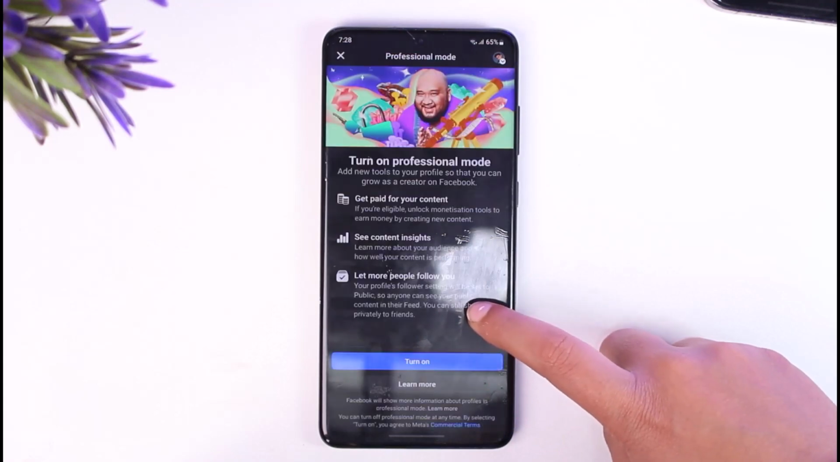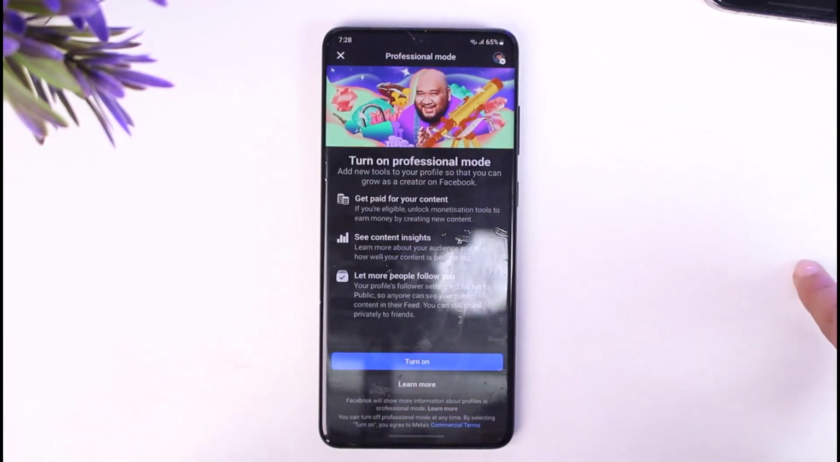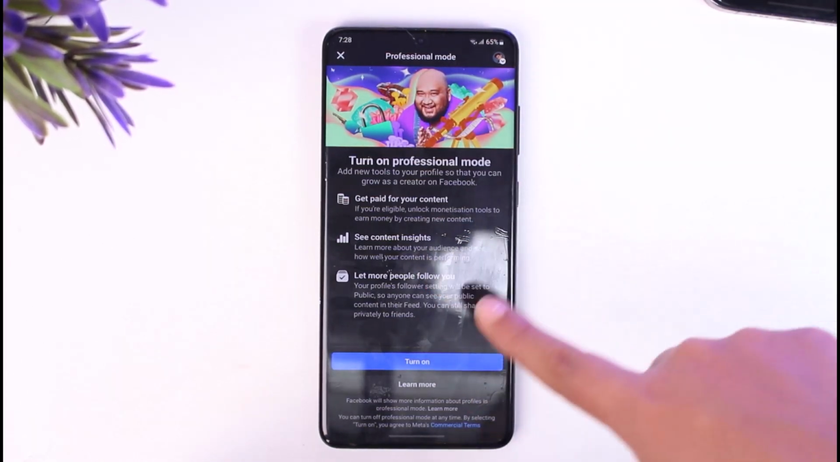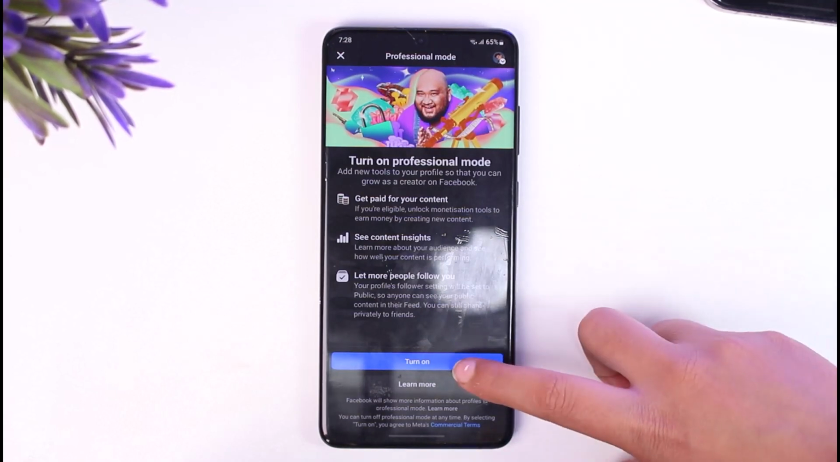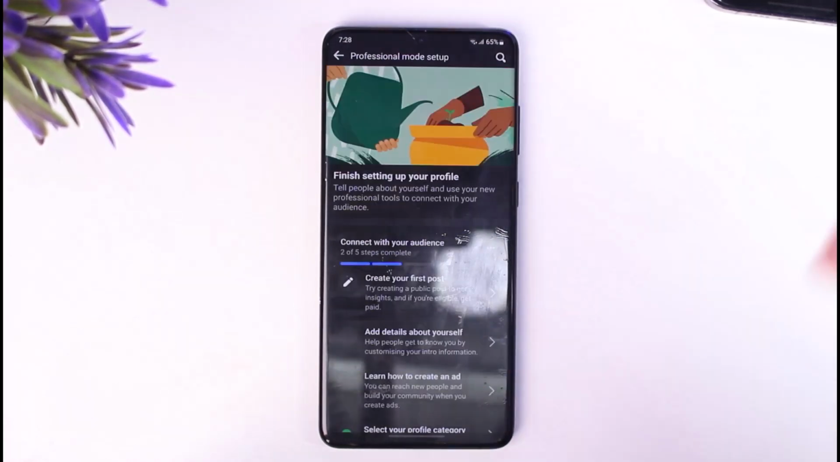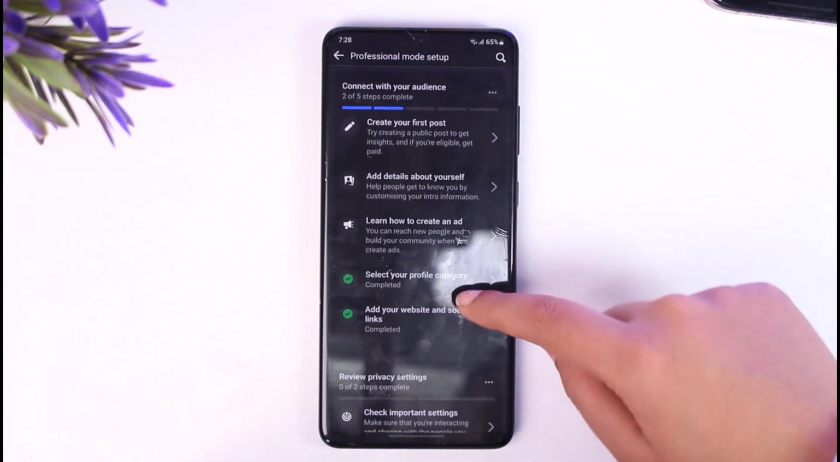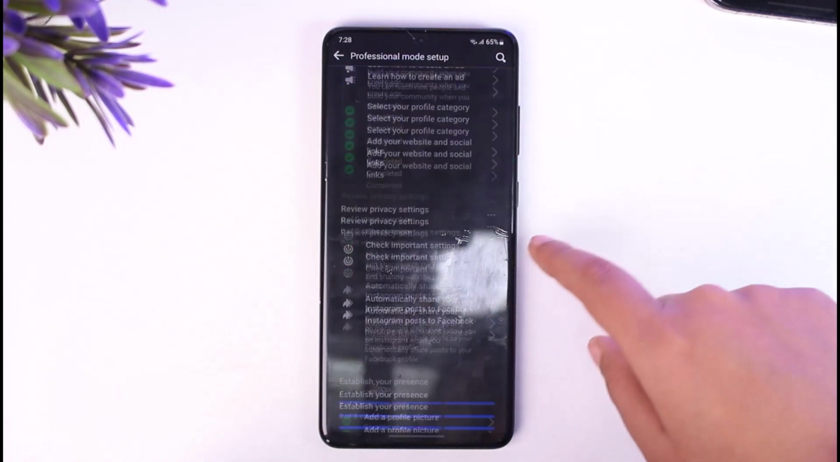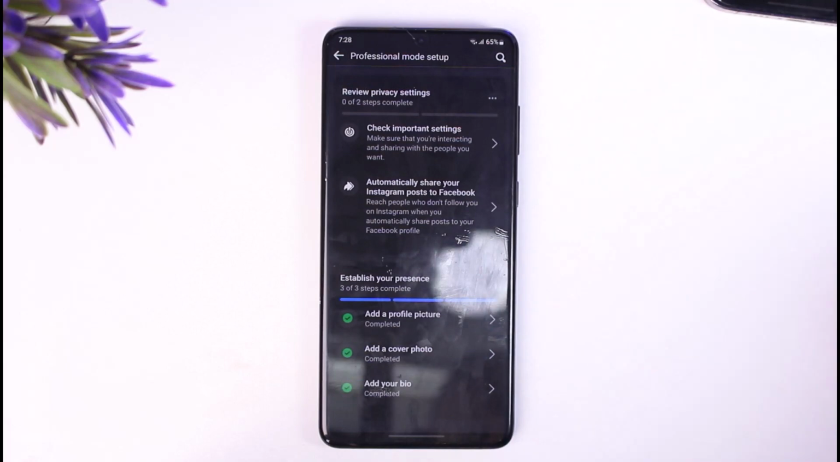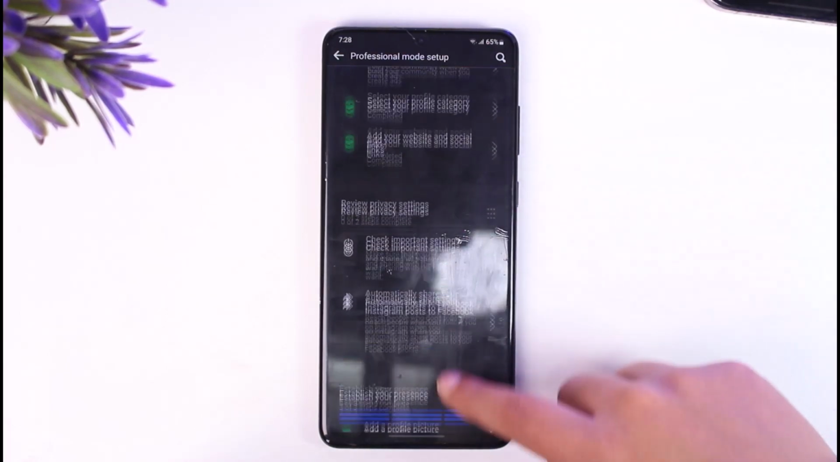Once you have tapped on that option, you can see what this professional mode provides you: get paid for your content, see content insights, let more people follow you, and tap on this turn on given below. And then you can see connect with your audience. It will show you the steps for you to complete. Once you have checked that, you simply have been able to connect.